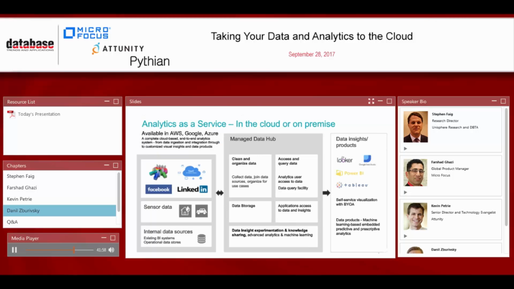So what we see here at Pythian is that if you want to move your existing BI platform into the cloud, or you're planning to build a new platform in the cloud, just relying on existing and old architectures probably will not be good enough.